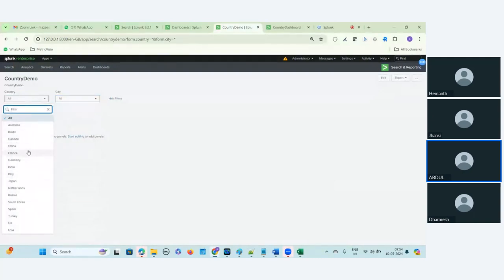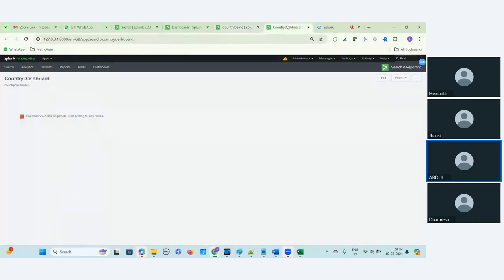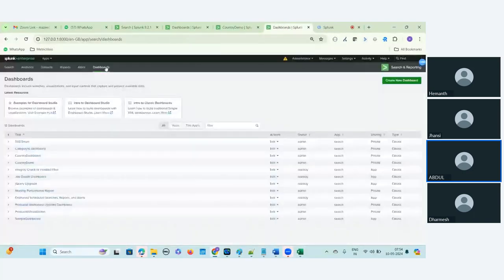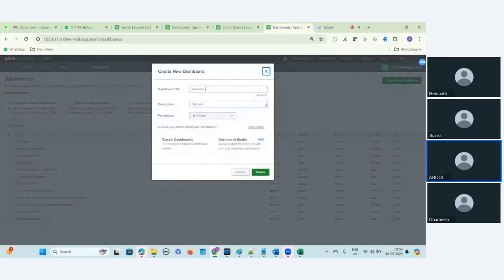See, this is the country drop down where we can do this. How can we achieve that? Dashboards. I will try to add one more drop down, or else I will create a similar kind of dashboard only. So this is also country dashboard two, and this is the optional description. Demo countries, and this is classic dashboard. I'm just going to create the dashboard, and I'm just giving the dashboard title.